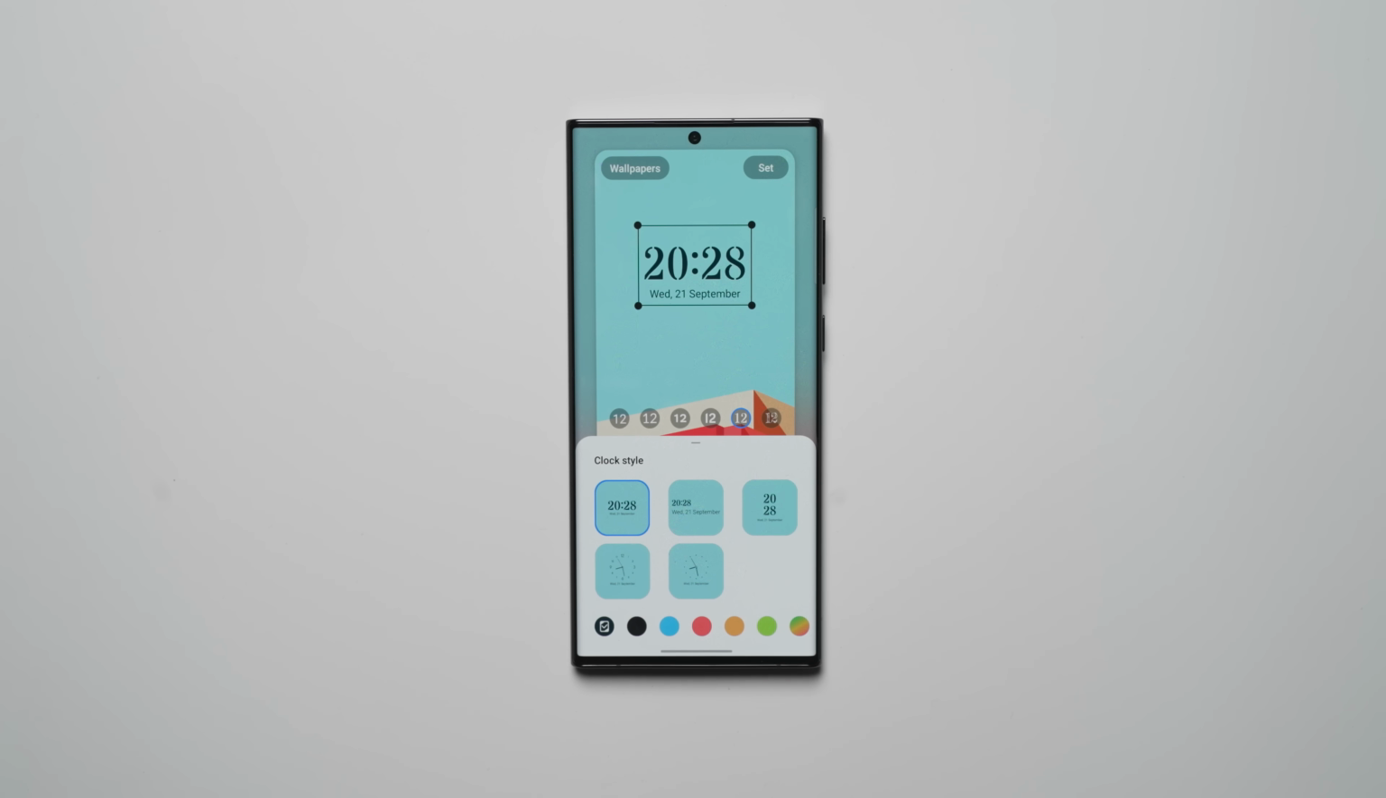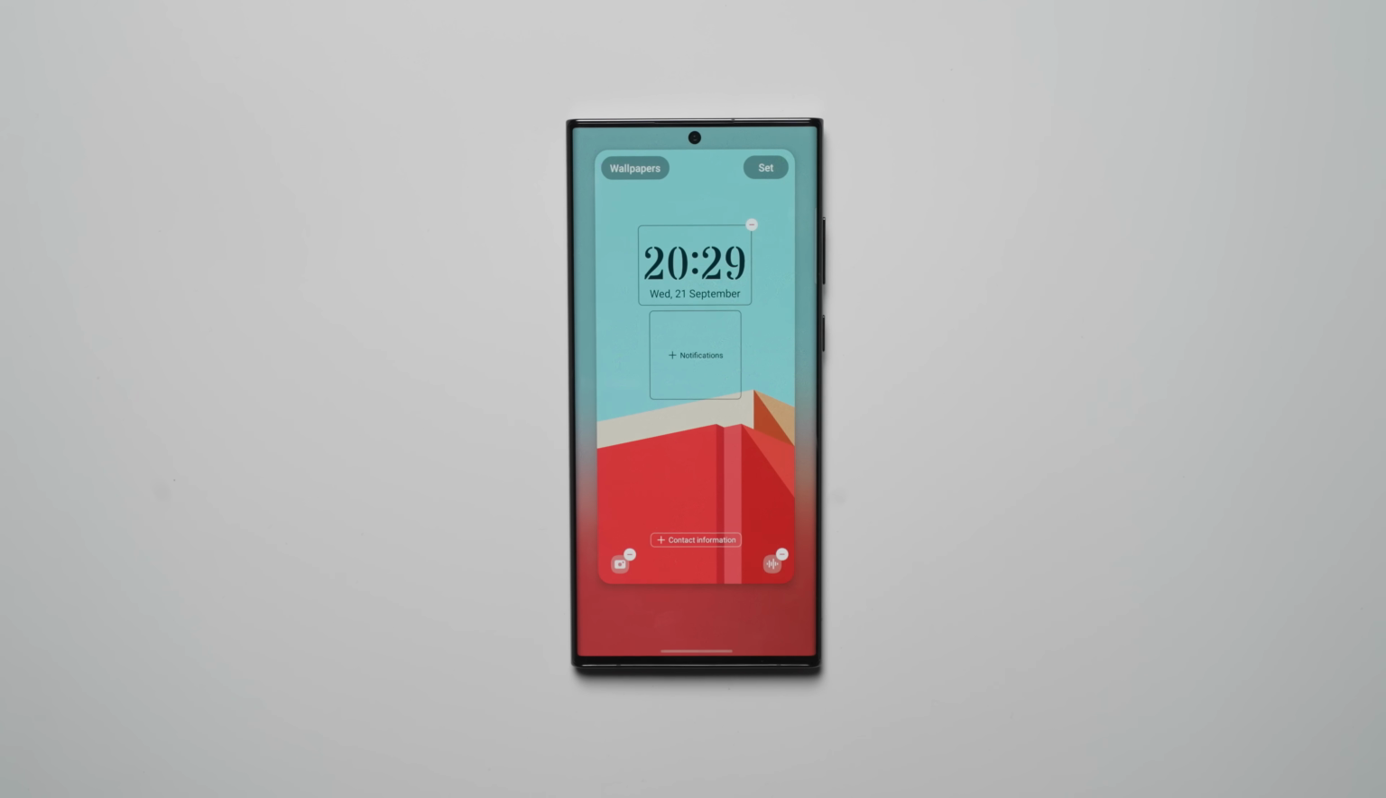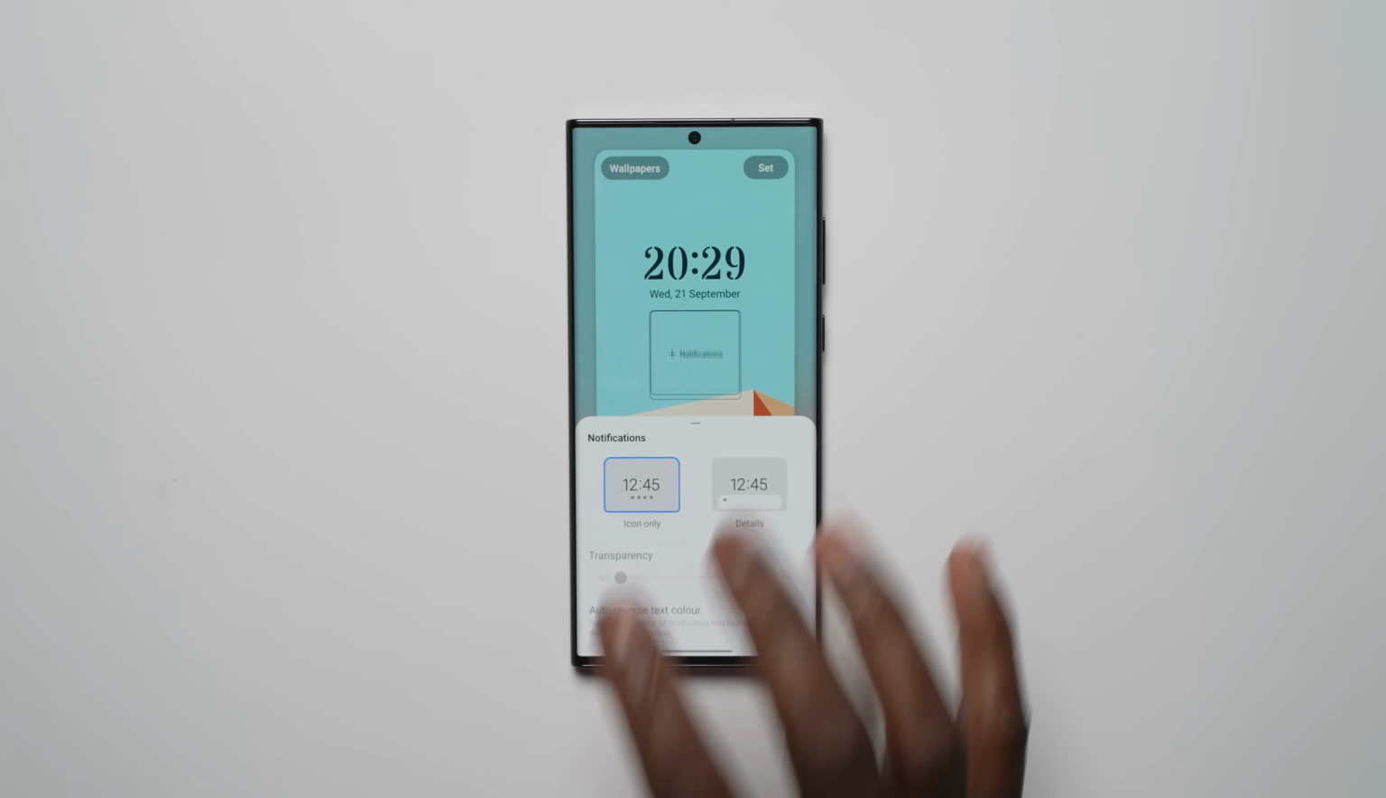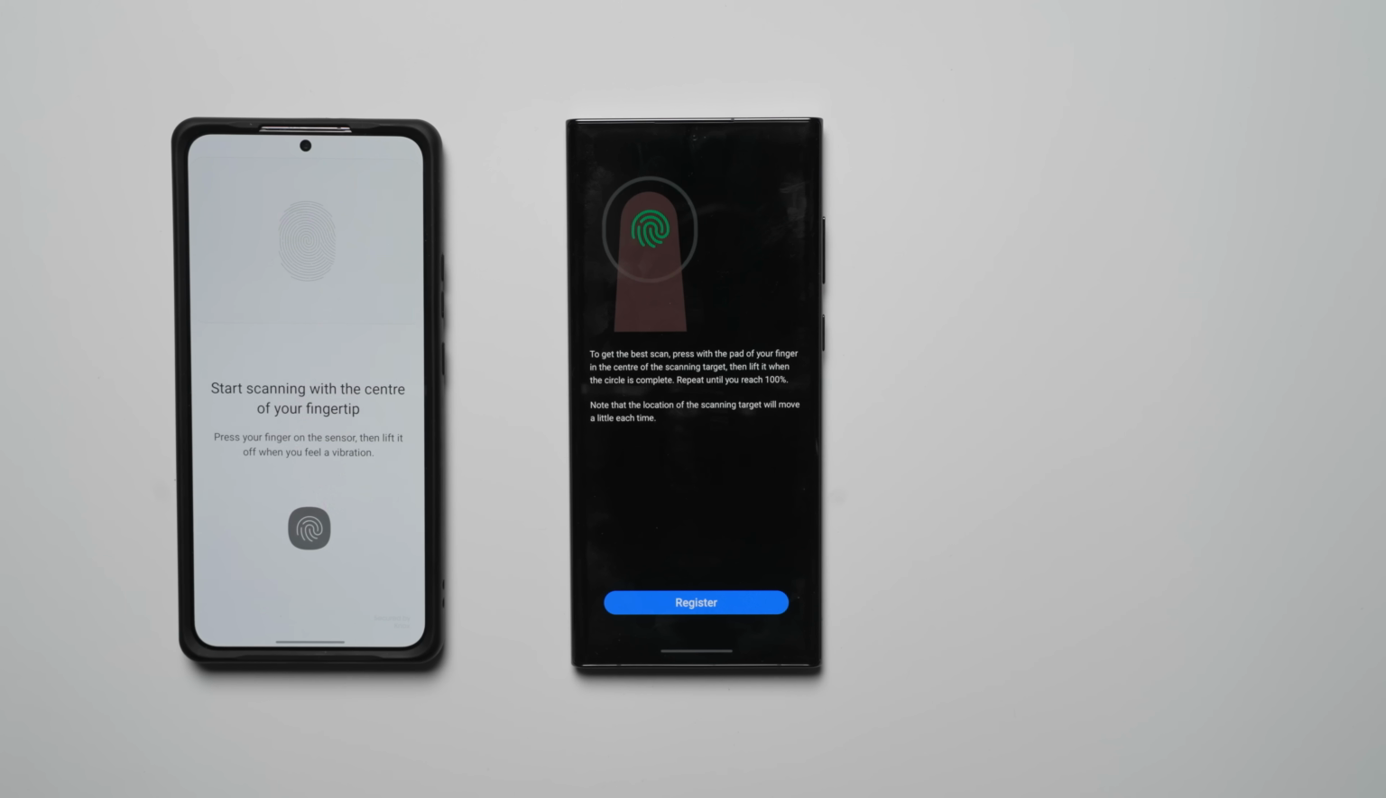A quick review and verdict. The changelog just does not do it justice how much Samsung have added, revamped, and improved when it comes to the customization and options of the lock screen and wallpapers. This is really nice. Next major change we noticed was to the fingerprint registration process.